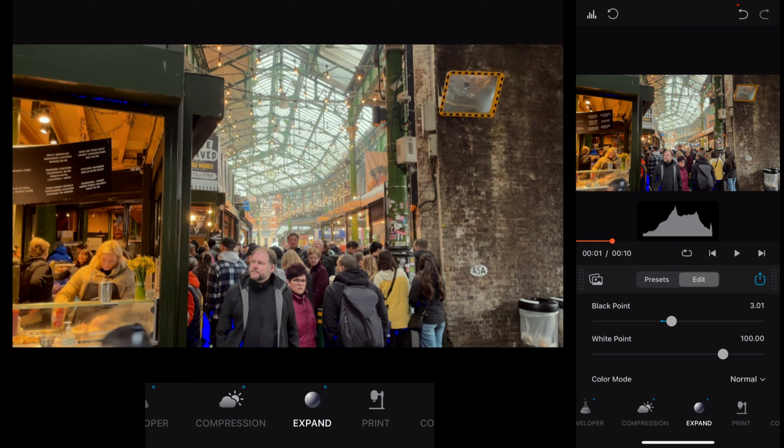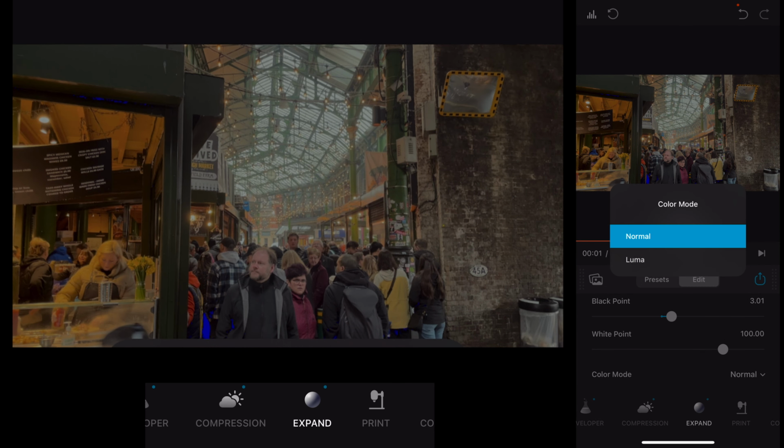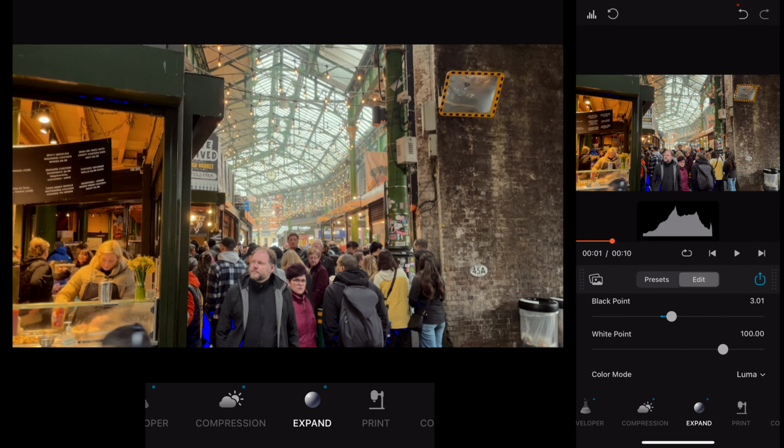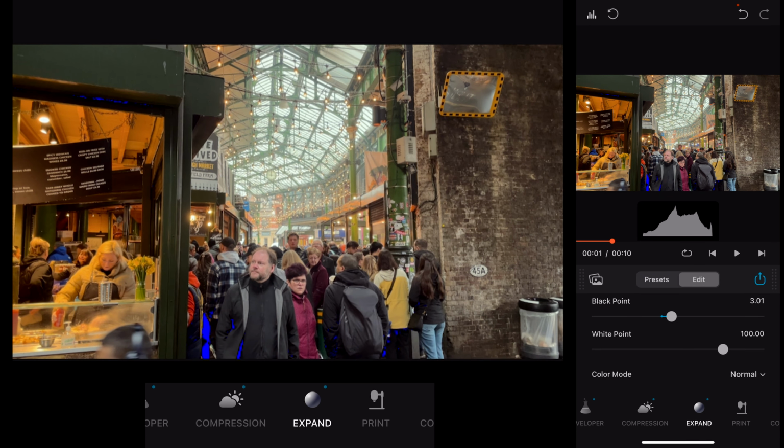I think that's good. And in the white point, again, you can control that separately. Color mode, I don't really see too many differences in this. You've got normal or luma. We'll keep it normal. And then again, we tap on expand. That's before, and that's after. Before and after. Now we move to print.